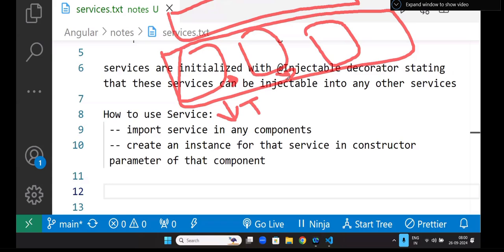Component wise or function wise, you will write small pieces of code to test it. That is called unit testing. First, we will do that unit testing, and then it will go for the real time one.